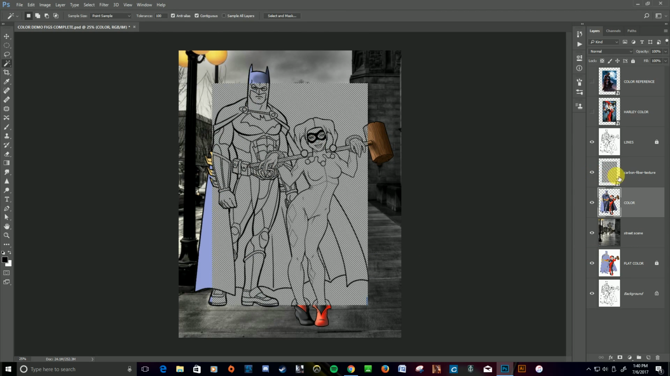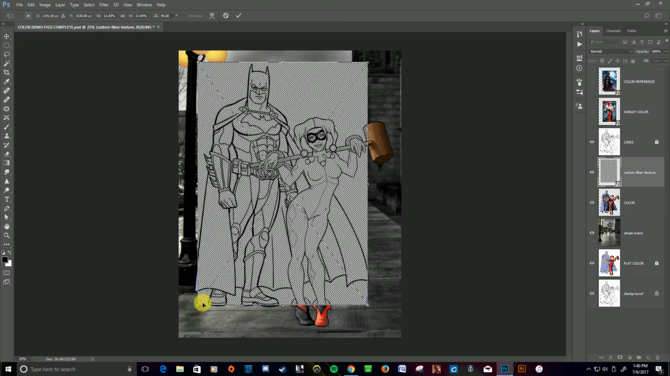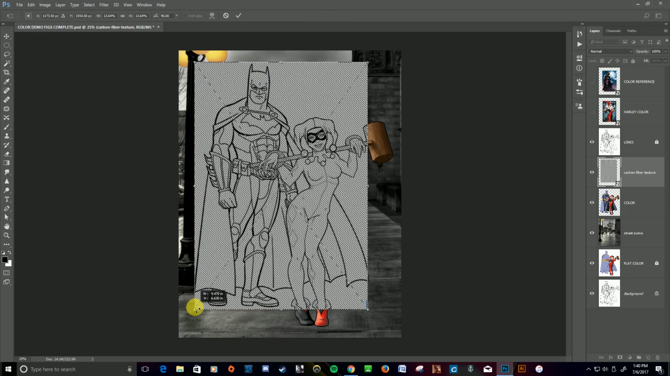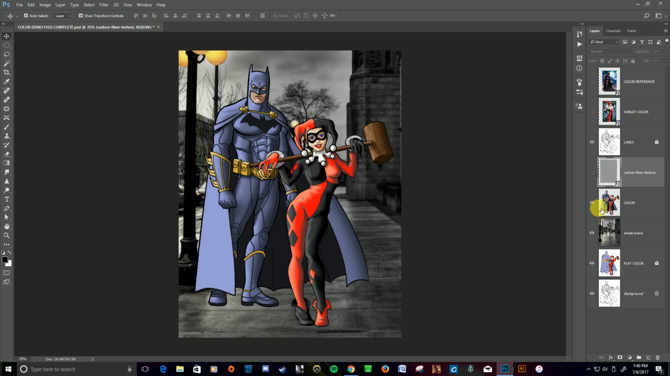So for the texture here, I'm going to bring this carbon fiber texture in to cover Batman's armored areas. So once again, I'm going to enlarge this, holding my shift button down to keep my proportions the same, not that it's a big deal on this texture, and I need it to be big enough that it covers all the areas that I want to use. Double click on it. All right, let's make that invisible for a second.